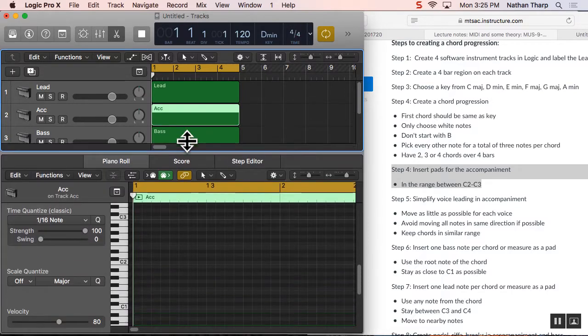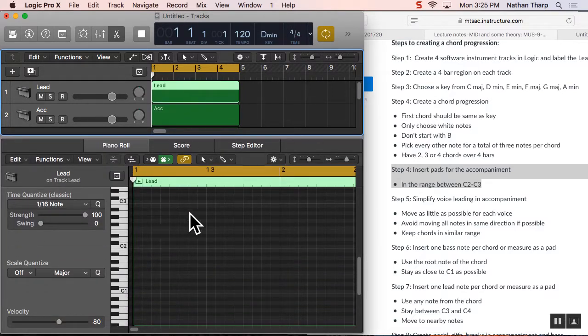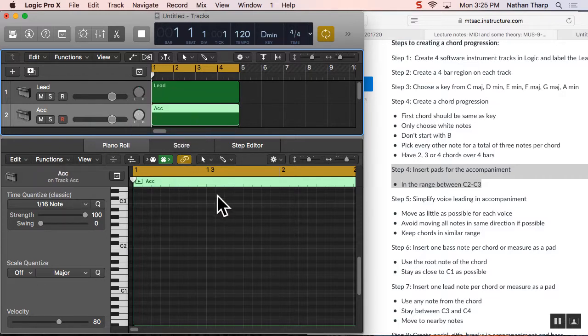And I'm going to grab the bar and drag it up. If you click on the lead, now I'm looking at the lead down below. So make sure you have the accompaniment region, not the track, the actual region selected. See, I'm looking at lead now, even though the track is highlighted. Doesn't matter what track's highlighted. It's the region editor down below that I'm looking at.